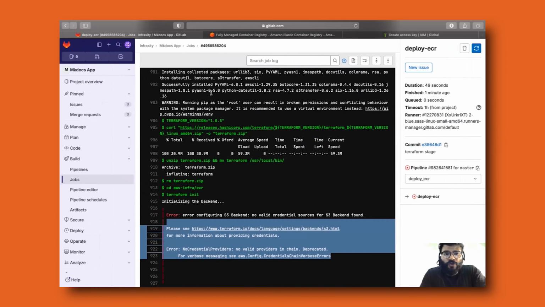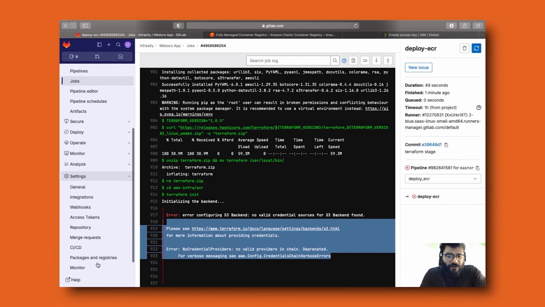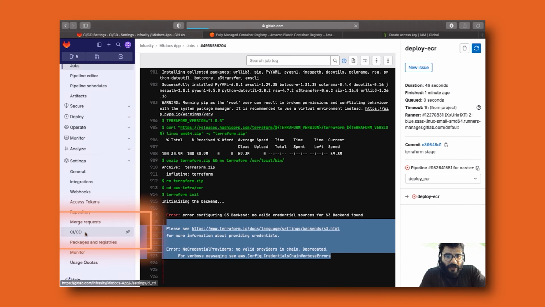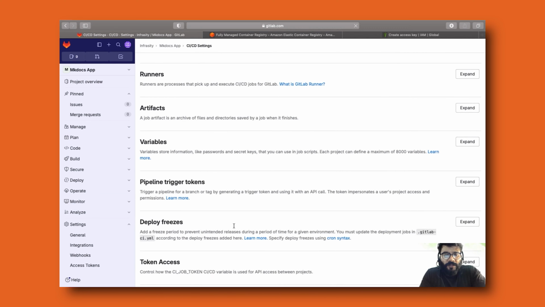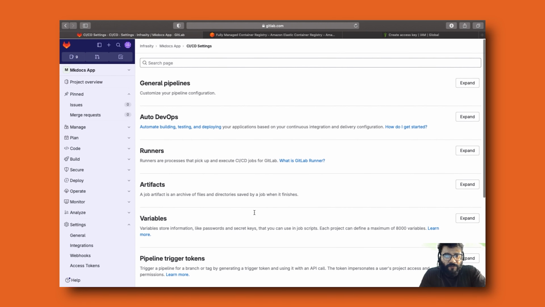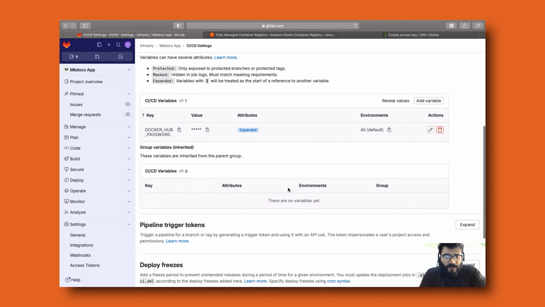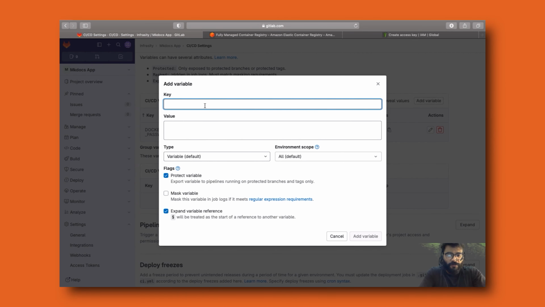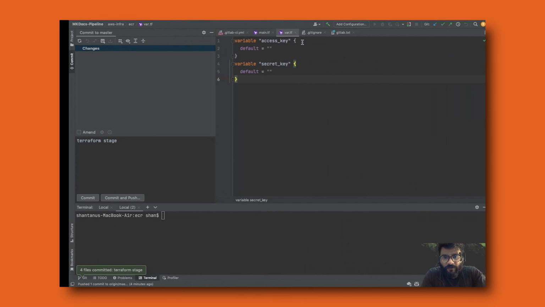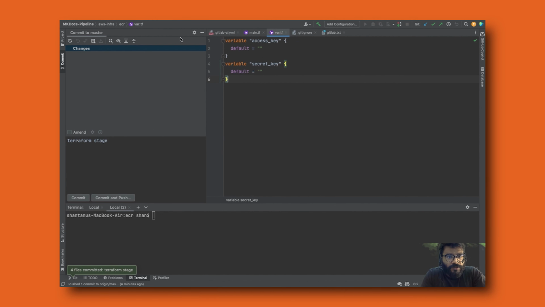First things first, you've got to go to your secrets. So where is your secret? I think it's in the CI/CD. All right, and in the CI/CD, you've got to set up the access key and the secret key. In the variable section over here, you haven't got any AWS access key or secret key. Start adding them. It's going to be AWS underscore access key. Is that what we have defined over here as well? Variable access key.